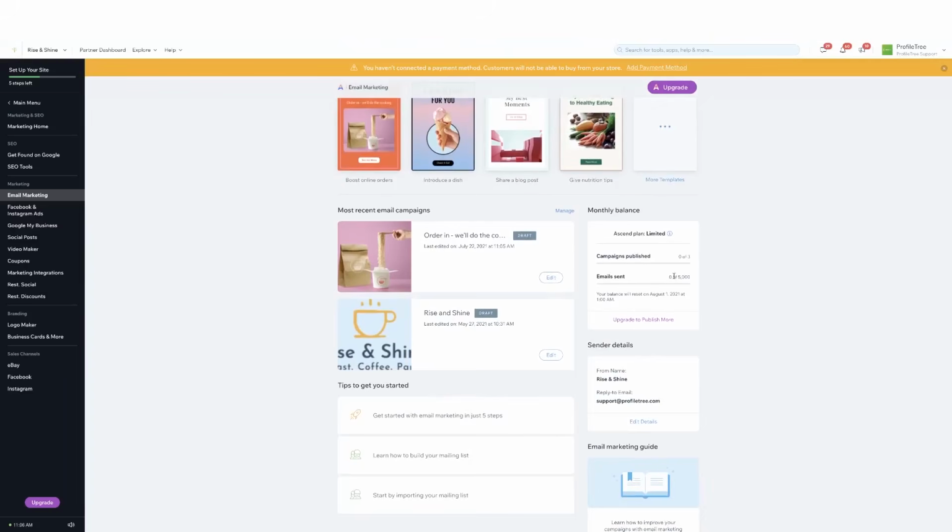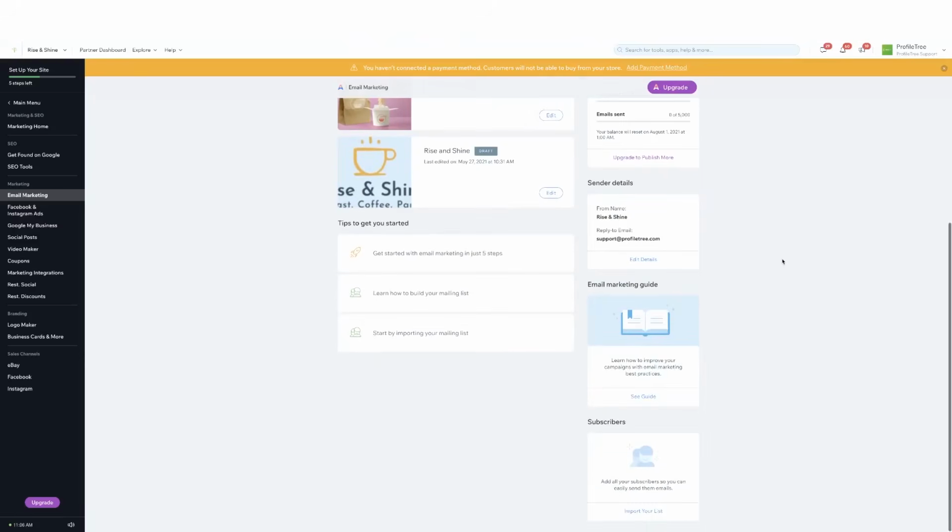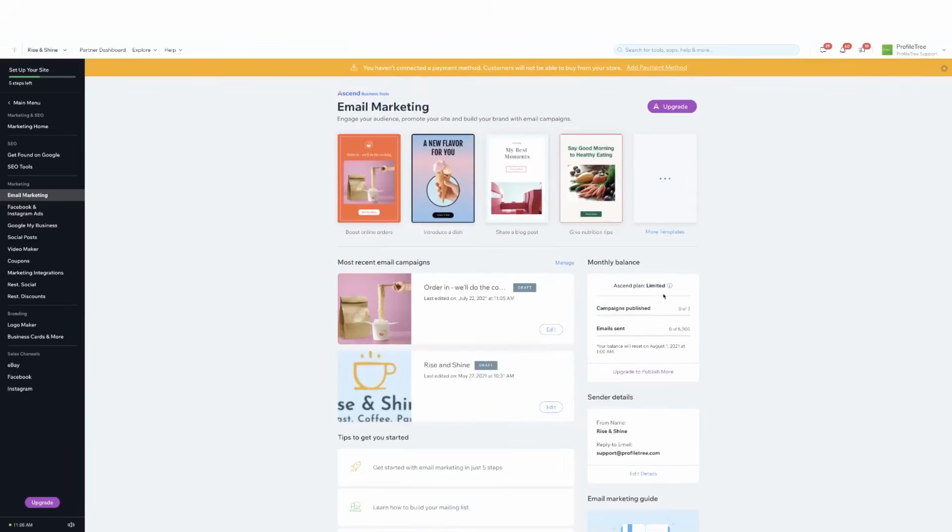With the Ascend plan, you will, as I said, be limited. So you're on kind of the basic or the free plan. So you're able to publish 3 campaigns and emails are sent. Up to 5,000 emails can be sent. So again, you can upgrade to get more unlockables there, but it just goes into the extent of what Wix is offering.